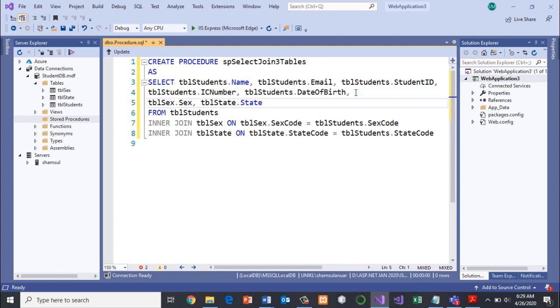Now, we have select TBL students.name, TBL students.email, TBL students.student ID, TBL students.IC number, TBL students.date of birth, TBL sex.sex, TBL state.state, from TBL students, inner join TBL sex on TBL sex.sexcode equals TBL students.sexcode, inner join TBL state on TBL state.statecode equals TBL students.statecode.